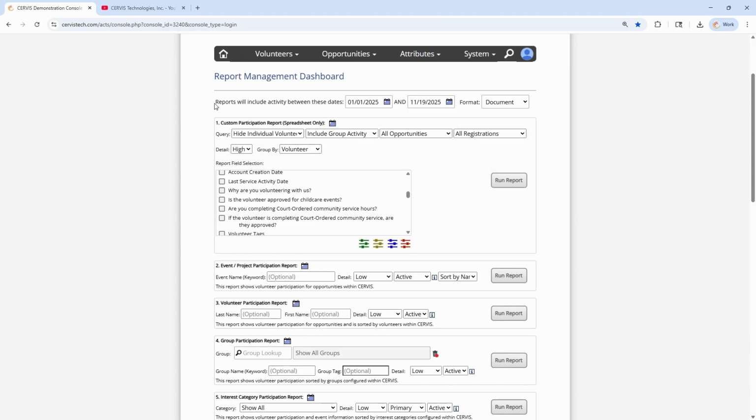If we look at the top of the page here, you might have noticed that there's a format option next to the date range. And this allows you to pick between document and spreadsheet, which generally applies to your reports, but some require one or the other. So this custom participation report is always a spreadsheet, regardless what you've selected here.